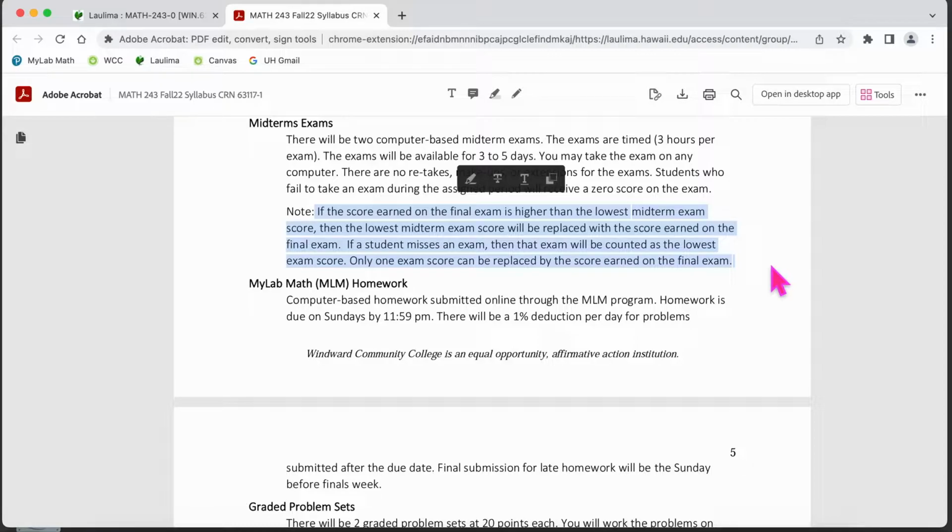However, the score you earn on the final exam, since it's cumulative, it covers the material through the whole course. So since it's cumulative, I'm okay with replacing that missed exam with the score you earn on your final exam. And also I'm okay with replacing a low exam score with what you earn on the final exam, if the final exam is higher than your lowest exam score. Because sometimes you may not fully comprehend the information at the time of an exam, but maybe by the time the final comes around, not a problem.